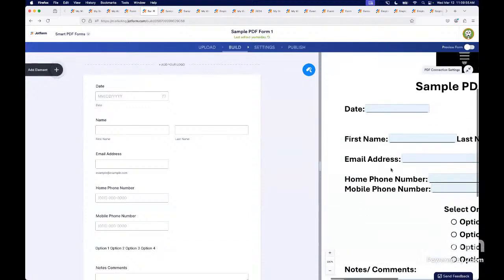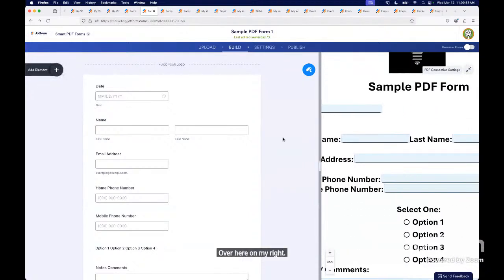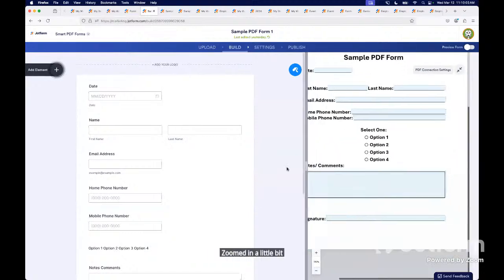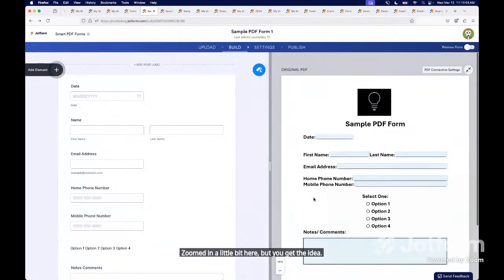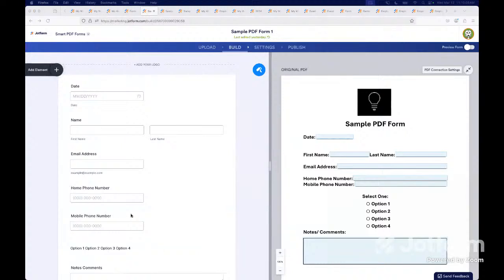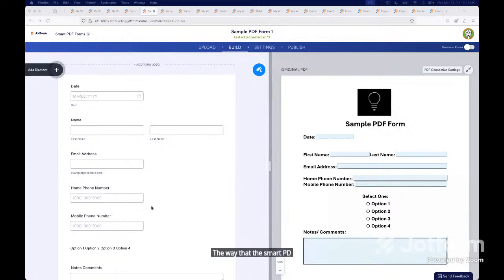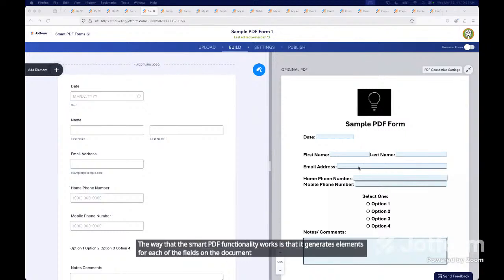Over here on my right, I have my file that I uploaded. Zoomed in a little bit here, but you get the idea. Here's the file that I uploaded. And on the left side is going to be the web form version of my document. The way that the Smart PDF functionality works is that it generates elements for each of the fields on the document and directly maps them back to their respective locations from the web form to that original document.